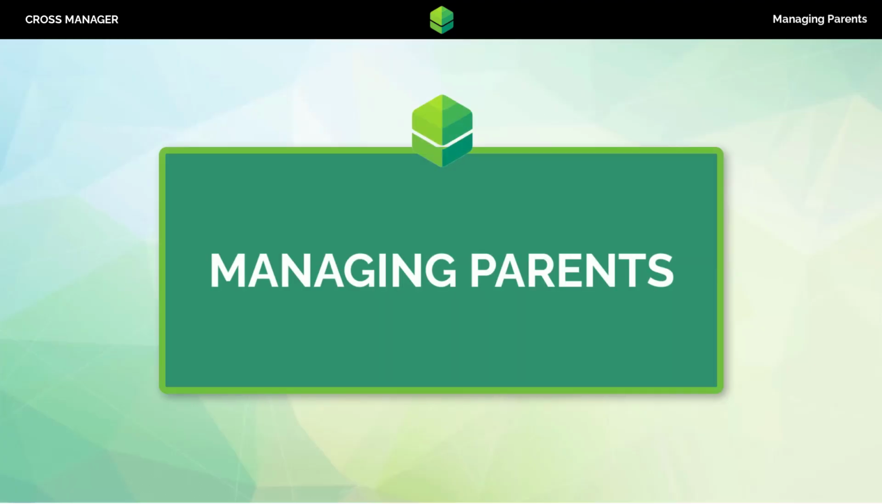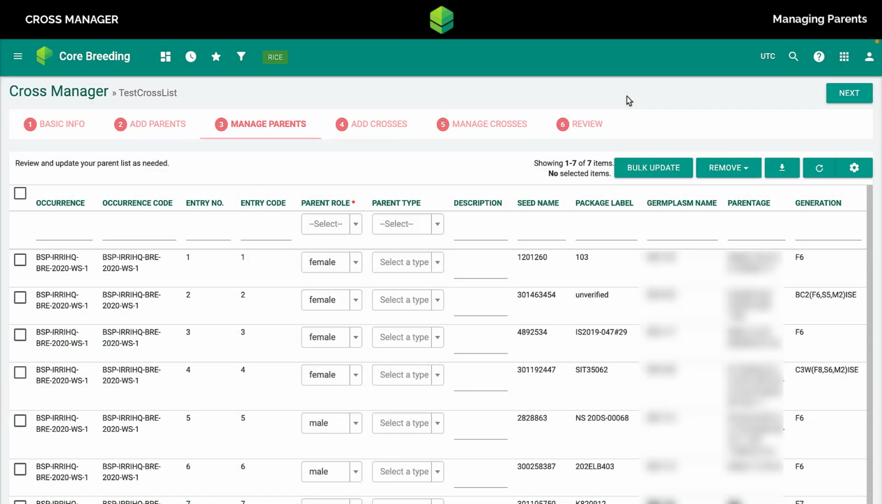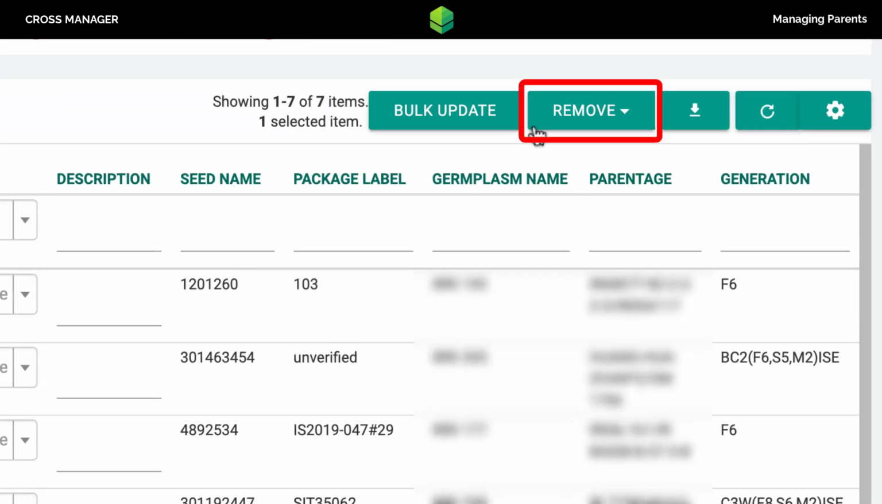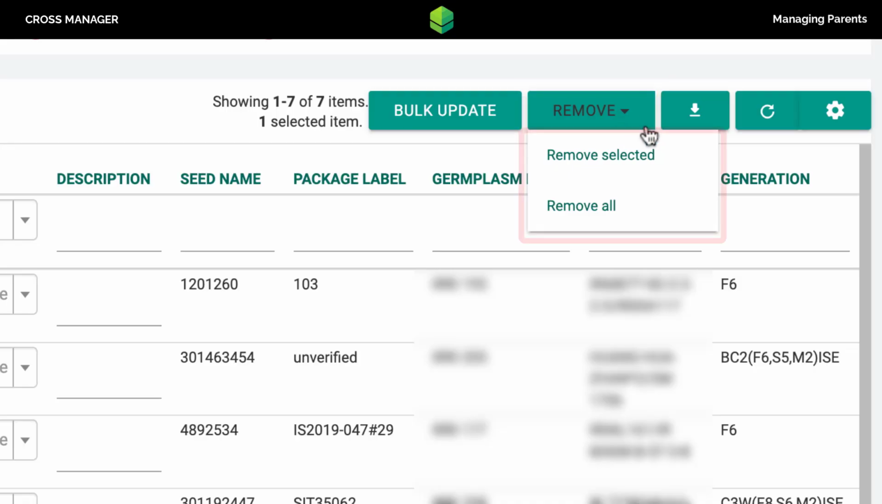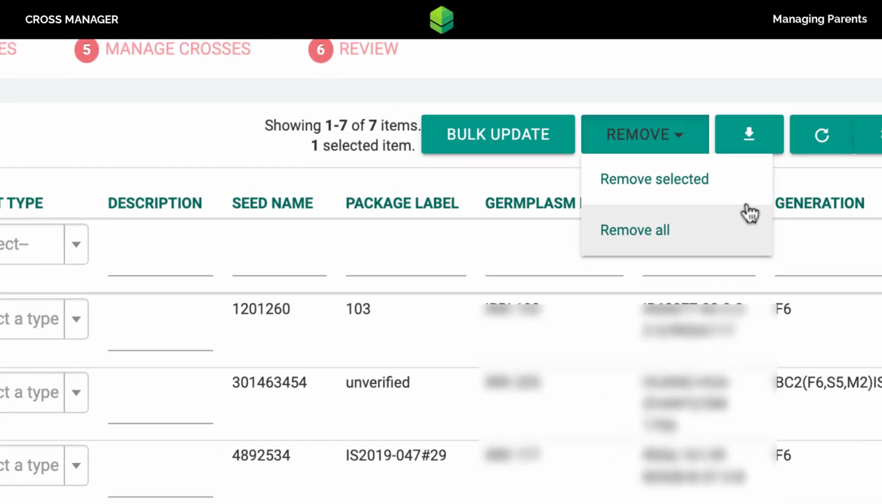Managing Parents. From the Manage Parents tab, we can remove existing parents and update their information if necessary. These processes are much like other entry management processes we learned from the other tools, but let's go through them again just in case. To remove a parent, just tick their corresponding checkbox, then click the Remove button from the toolbar. We can choose to Remove Selected to remove the parents we chose earlier, or select Remove All to delete all parents on the browser regardless if their checkboxes were ticked or not.